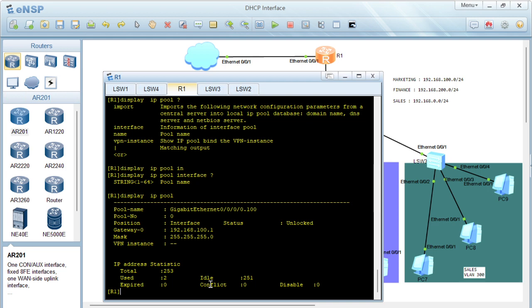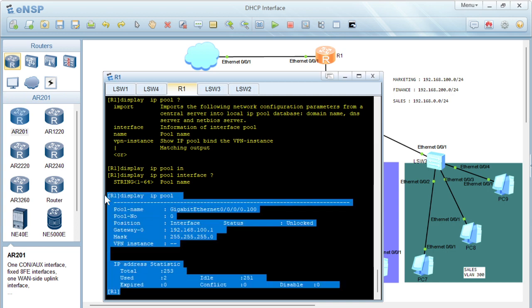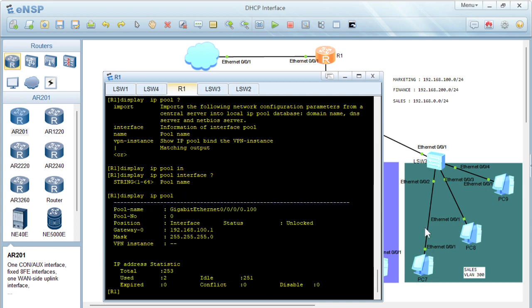No conflicts have been detected. We have used 2 IPs. None has expired. You can see the parameters that we have configured, the gateway. So all this information you can see on the router.